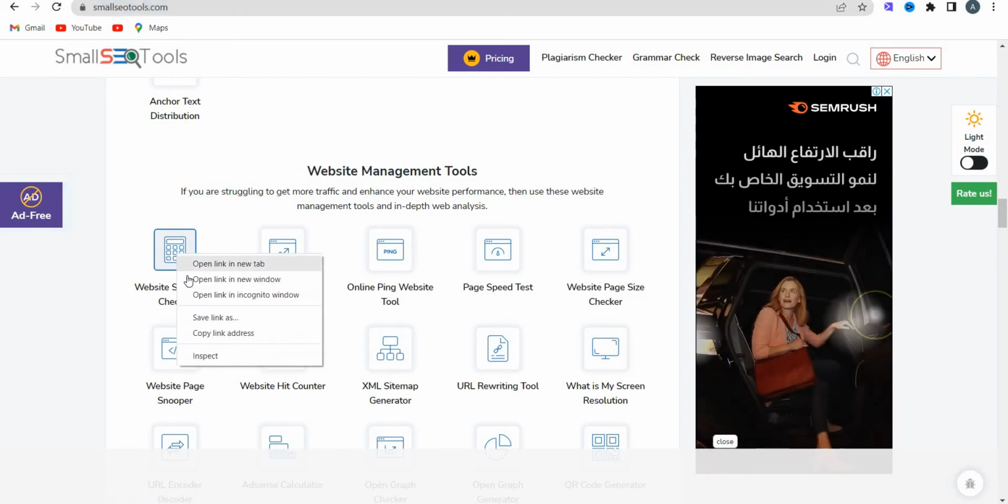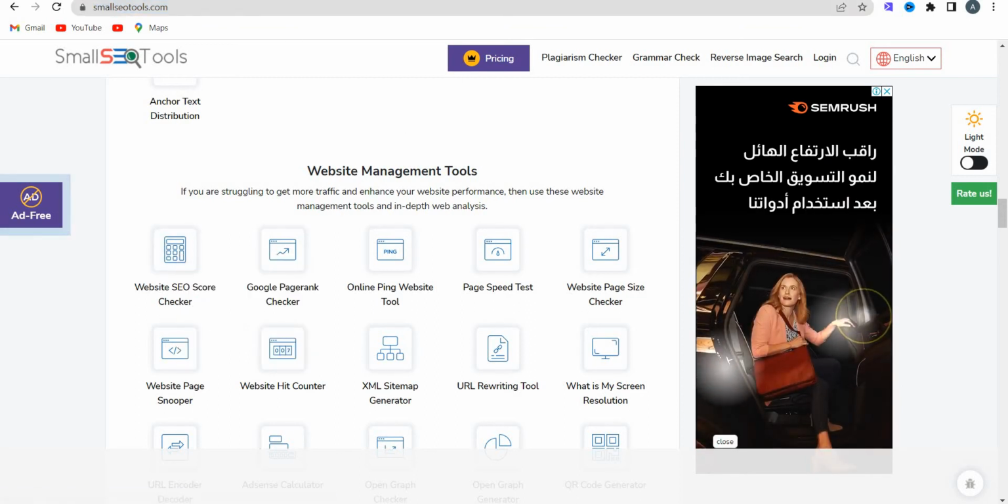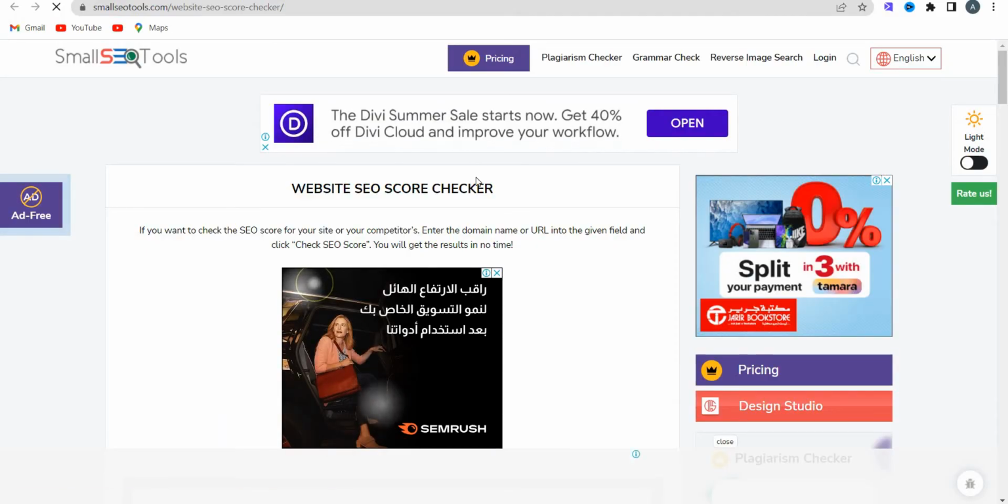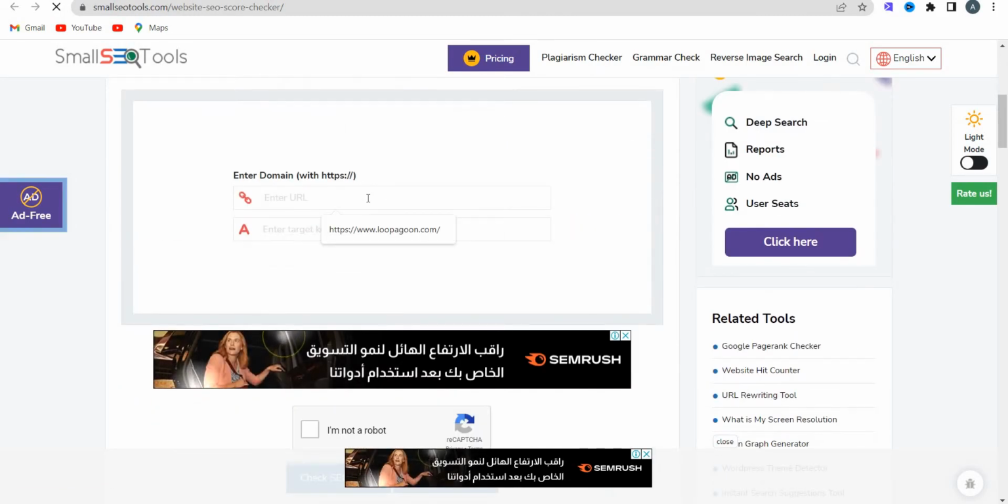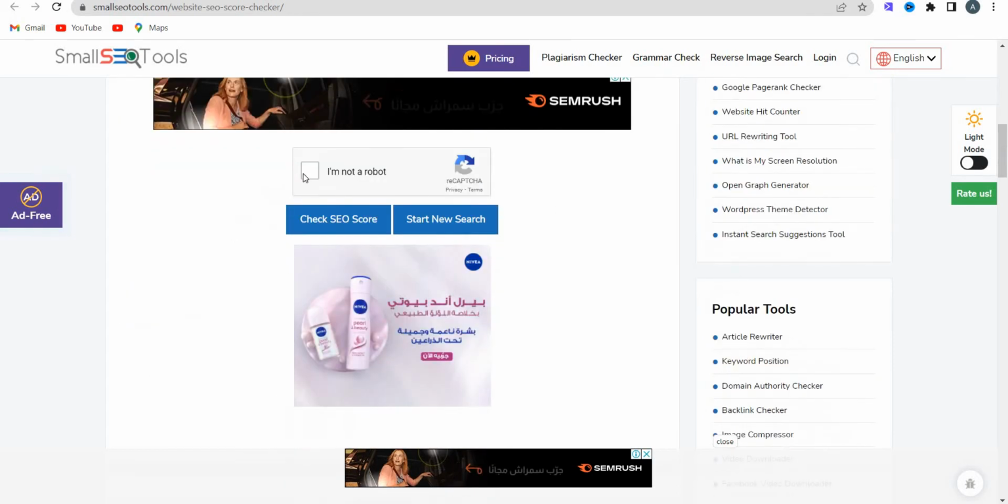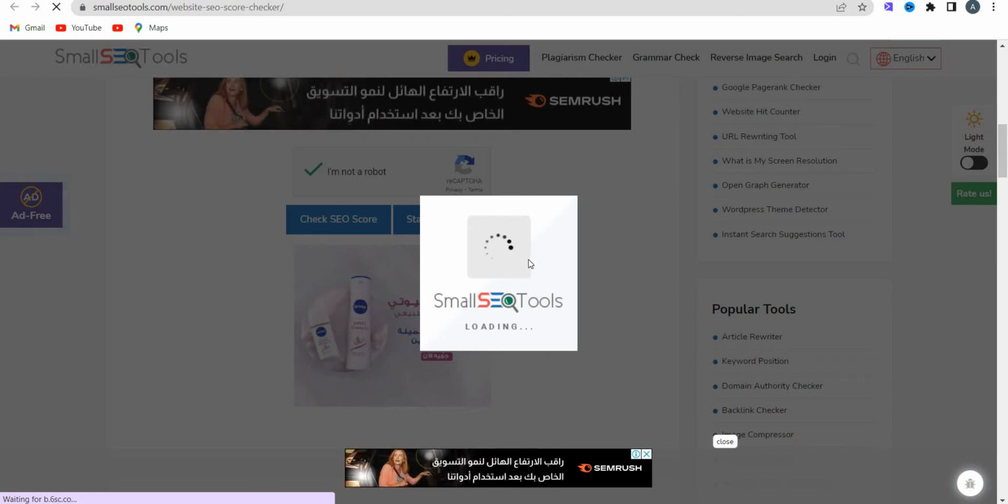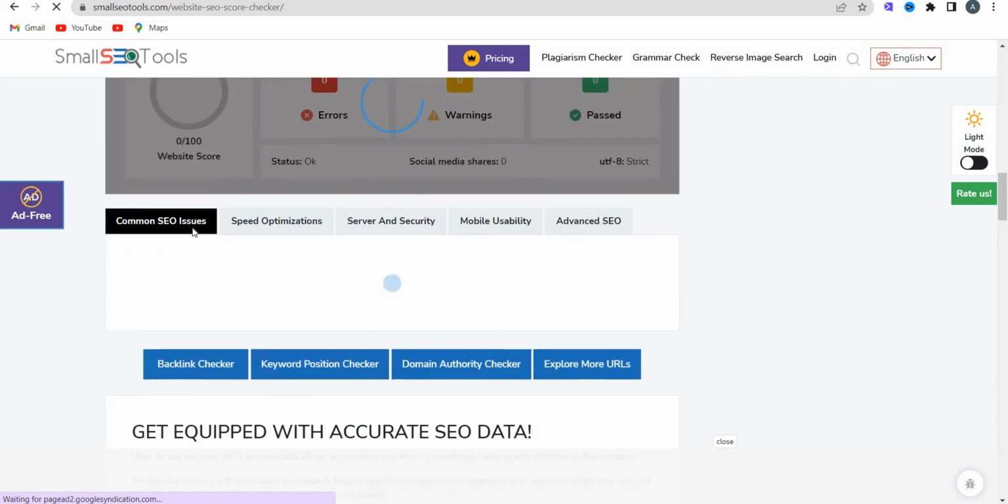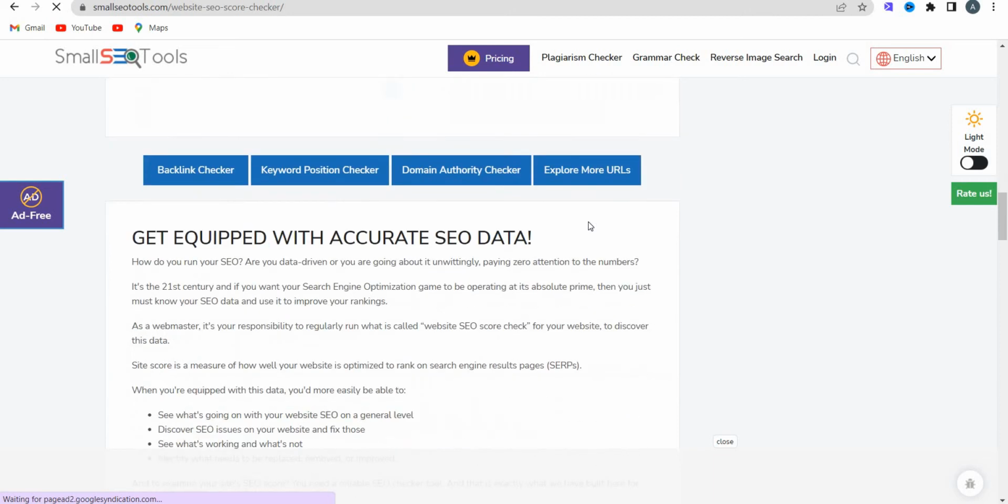Now let's take a look at this. For example, I'm just going to take the Amazon website, copy this, come over here, enter the domain, tick I'm not a robot, and check SEO score. Now Small SEO Tools is scanning this website and will instantly give you some results about Amazon.in. You'll see that it highlights common SEO issues, speed optimization, server security, mobile usability, and advanced SEO.